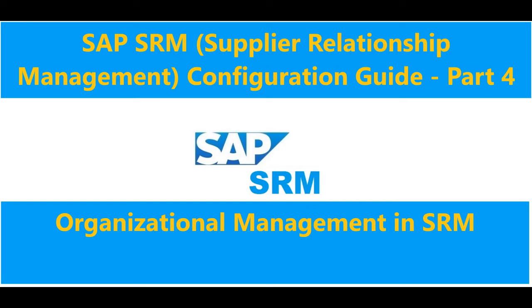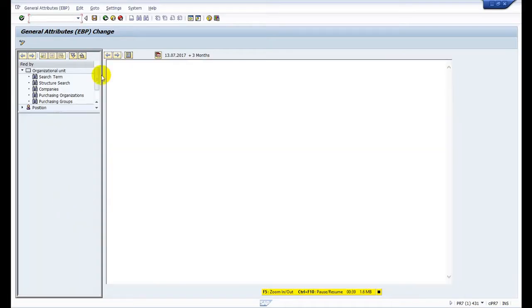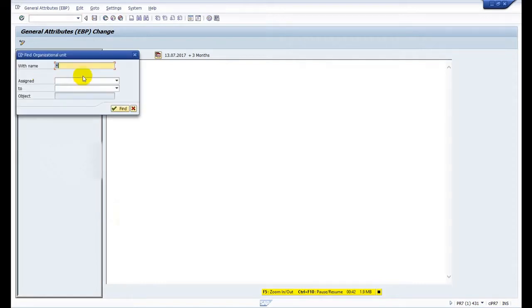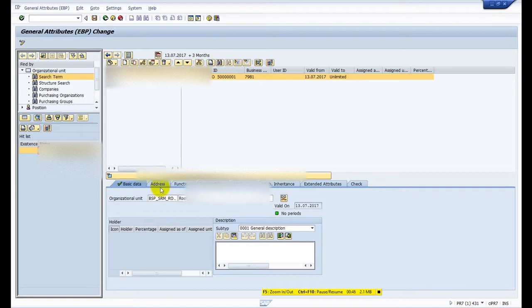Hello, welcome back. In this series of videos, today we are going to see the org structure creation and assigning the attributes, creating a purchase org group, etc. This org structure is the heart of any implementation. This configuration plays a very important and vital role, for example in workflow approvals, backend connectivity, and mapping of purchase group, company code, plant, etc.